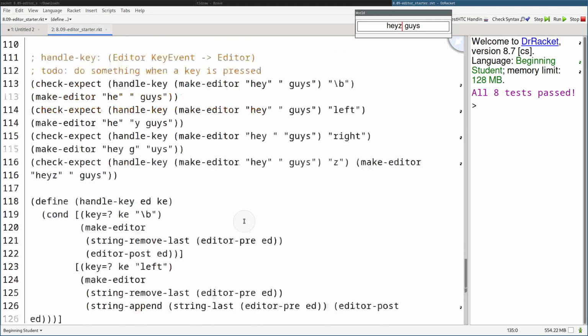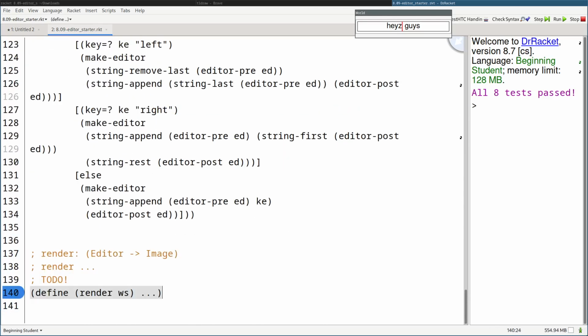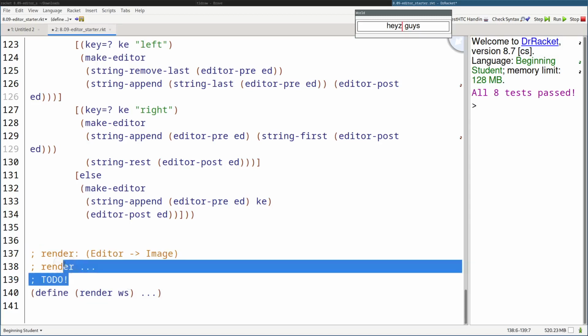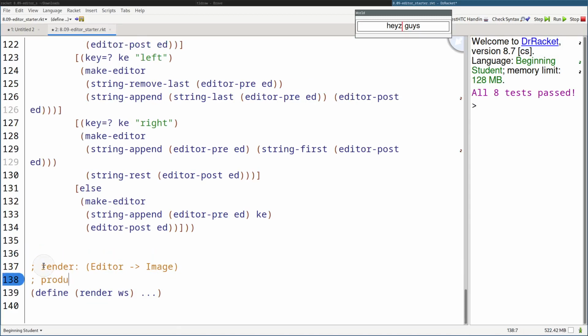All right, so now let's move on to the render function. So pause the video and try to work through the solution on your own. I'm going for spoilers in 3, 2, and 1. All right, so I'm assuming that you guys took a good swing at it. So there is the signature, next is the purpose: produce image of the given editor. All right, signature, purpose, stub.